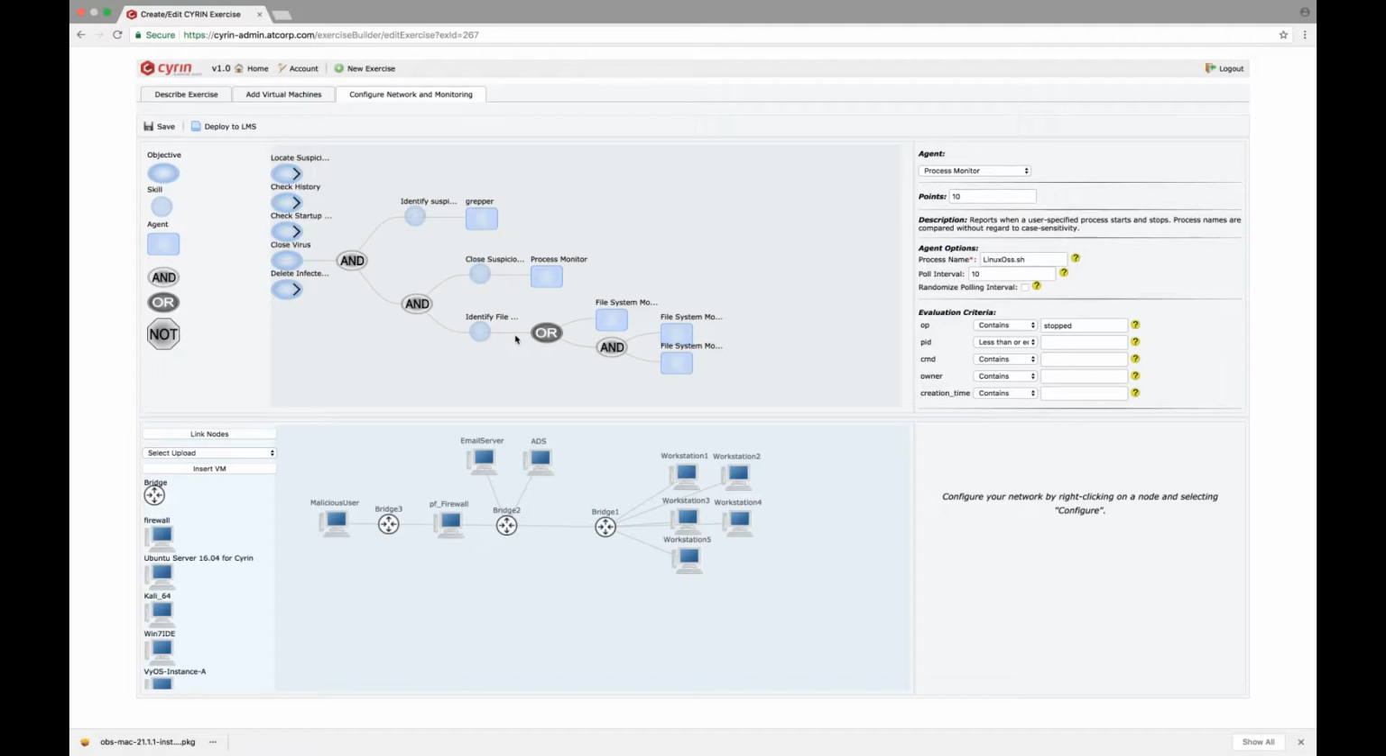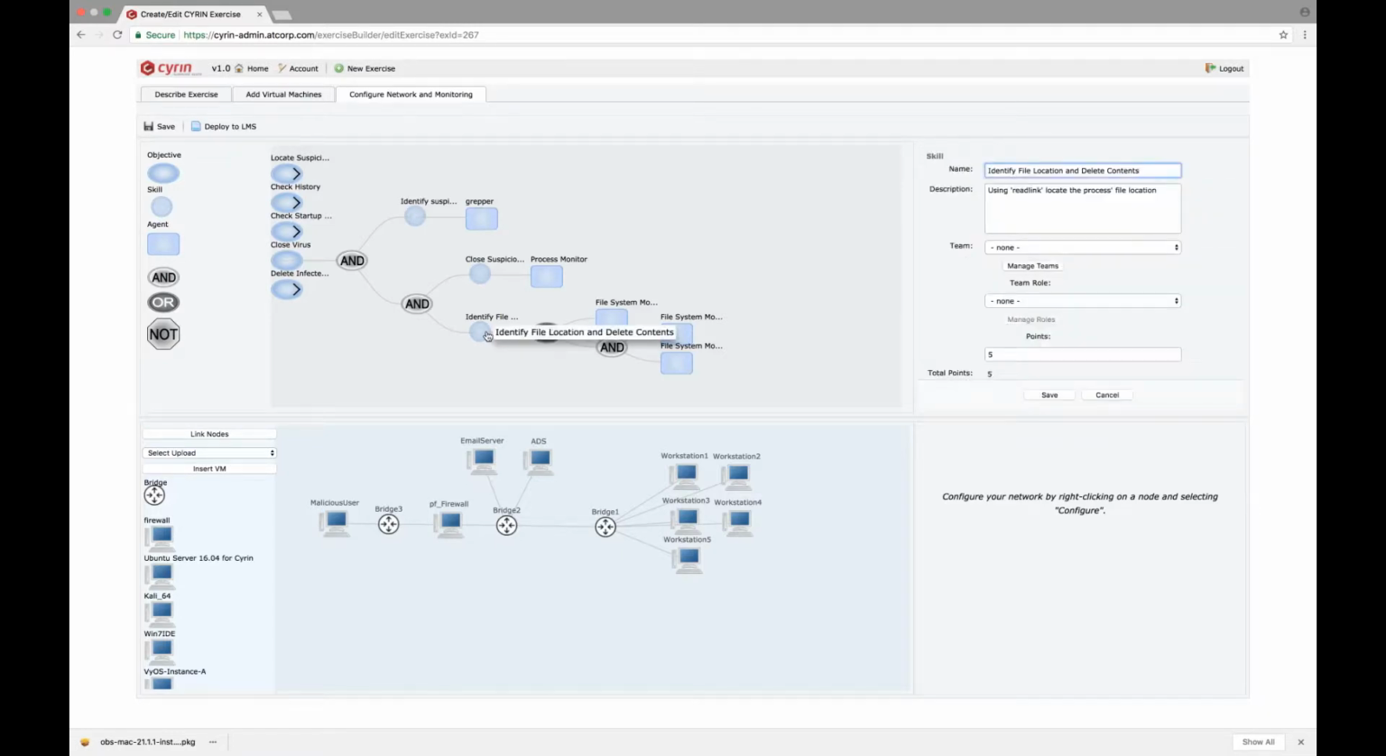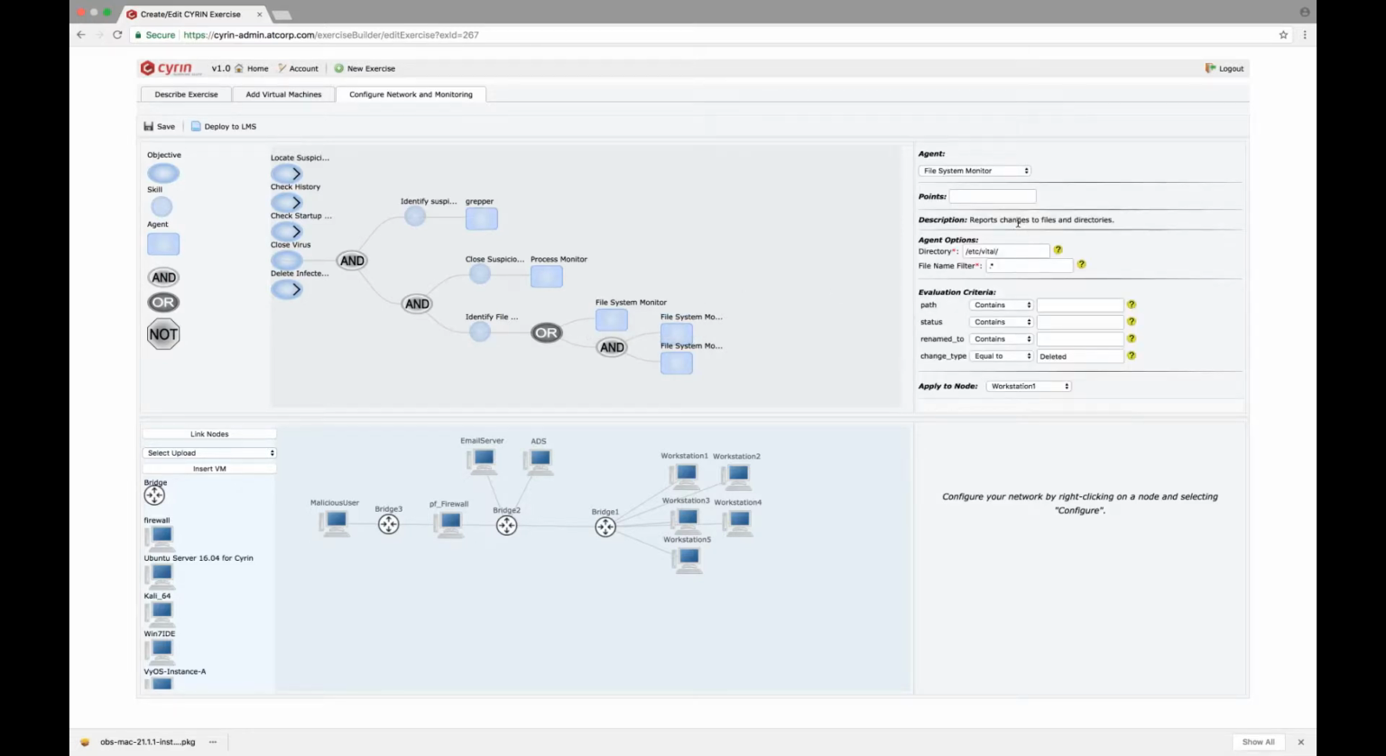On the bottom half of this branch, you must identify the file location and delete the contents. I will just talk about the top portion of this OR. The top portion is a file system monitor. It checks the etc/vital directory and makes sure that all the contents within the directory have been deleted. This concludes the back-end portion of the Siren environment. We will now be moving on to the front end.